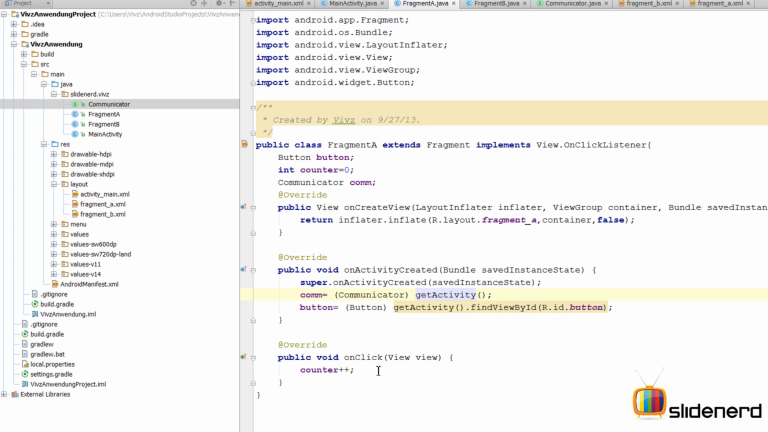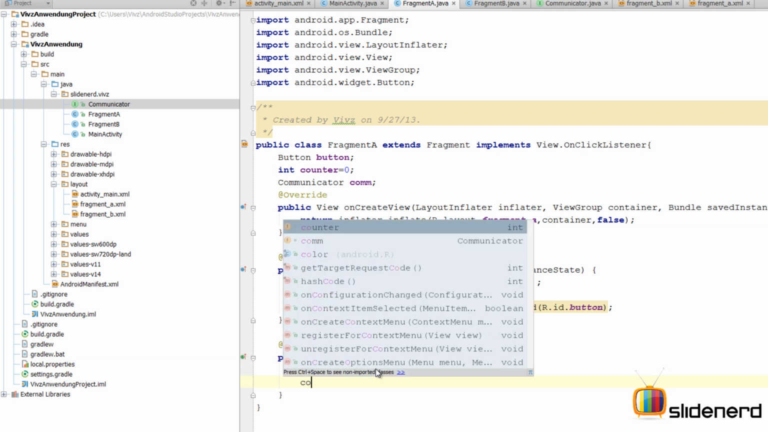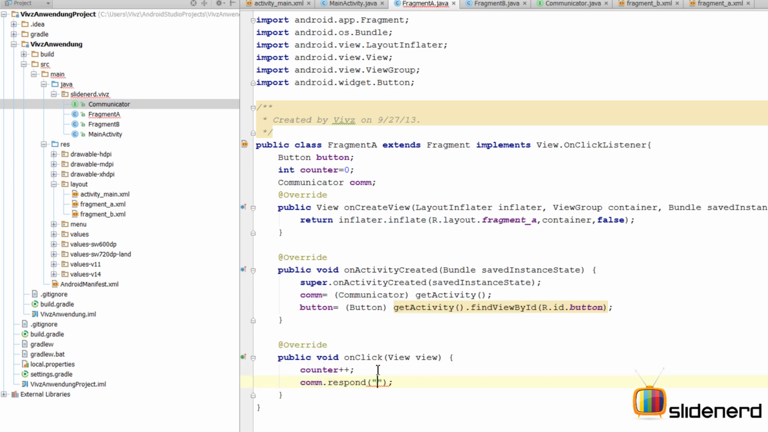So now notice very carefully. In the onClick method, I'm going to fire the event by saying com.respond, and then I'm going to pass the button counter. So every time the user clicks on the button, the counter is incremented. This superclass or interface reference variable is actually pointing to a subclass object which has been initialized. This is going to say com.respond.